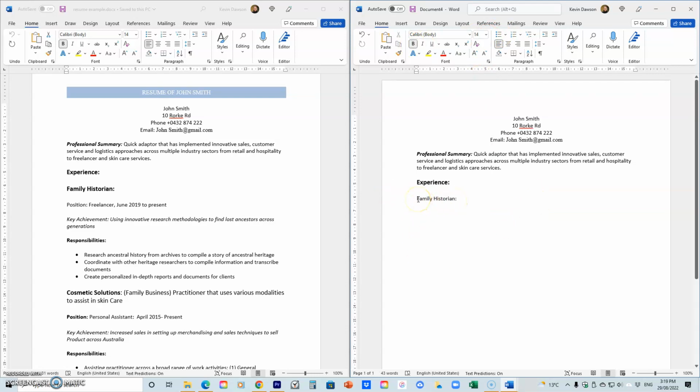So you write Family Historian. Now, what are we going to do to format it so it looks like experience? Well, I'm going to highlight it by clicking and dragging. I'm going to come up here and bold it. And then I'm going to come up here to the size, click on size, and bring it up to 14, which is the same size as experience. Then we hit the enter key a couple of times. And you're going to type out position, freelancer.